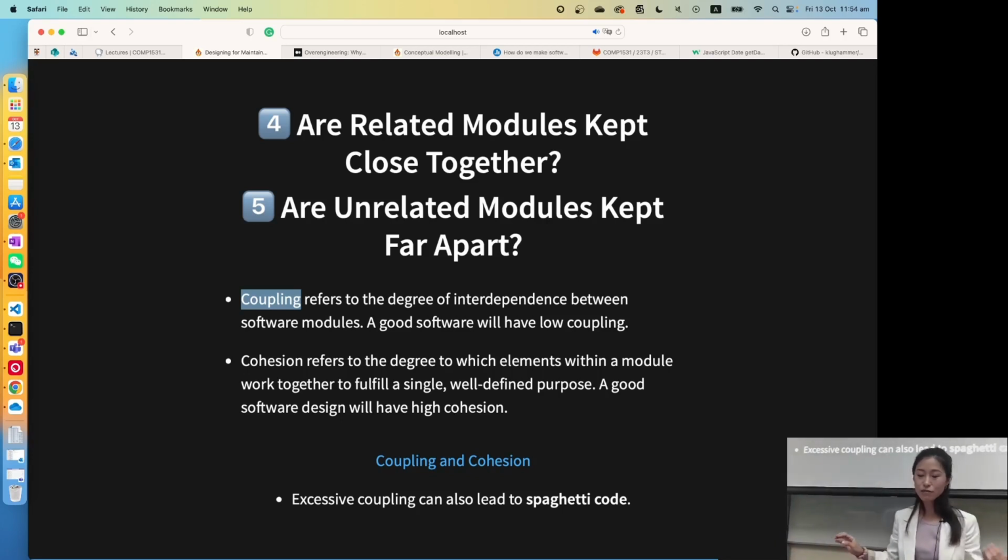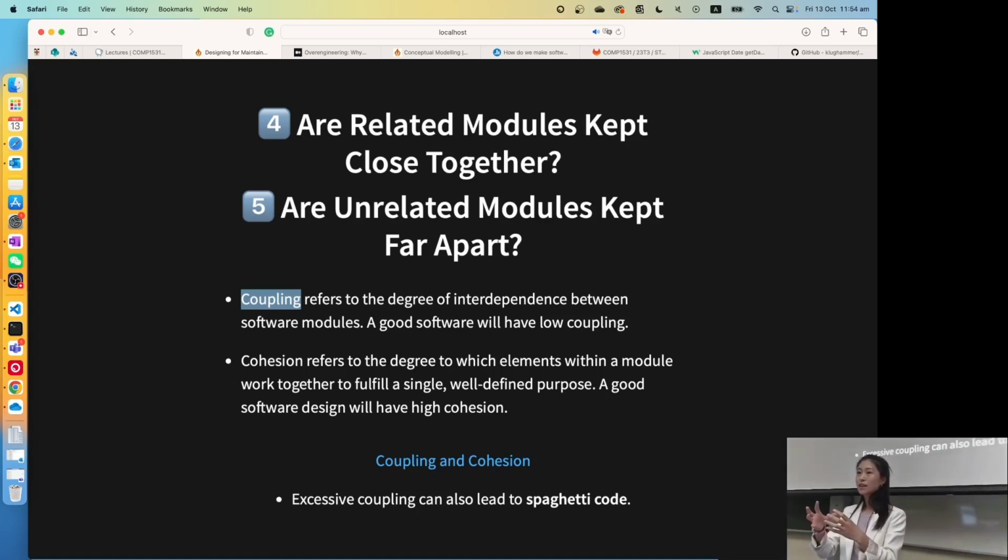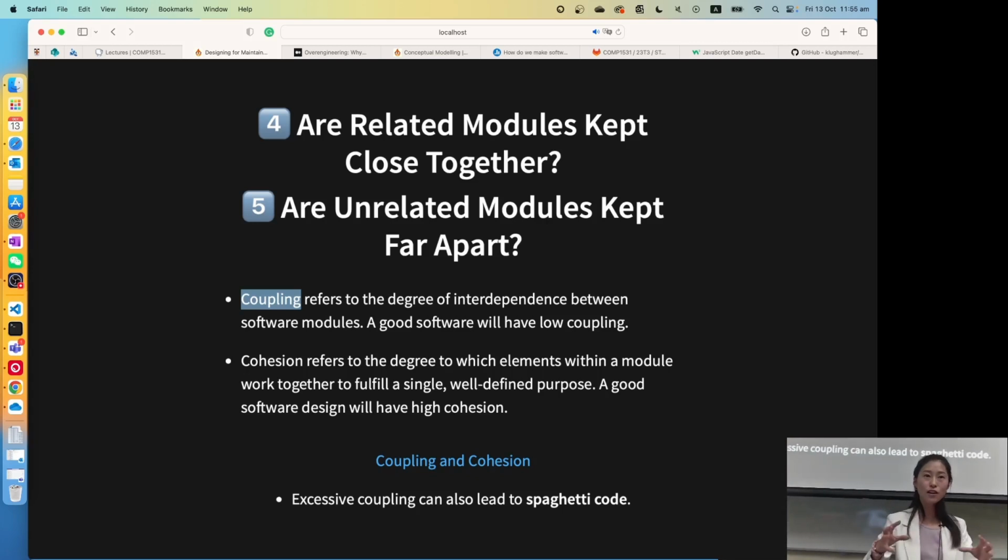And cohesion refers to the degree to which elements within a module work together to fulfill a single, well-defined purpose. A good software design will have high cohesion, which means that related components are kept close to each other, so you can easily find the relevant code or relevant function. And this group of code will fulfill a small single purpose, instead of putting a lot of functions and a lot of code together to fulfill a very large purpose.